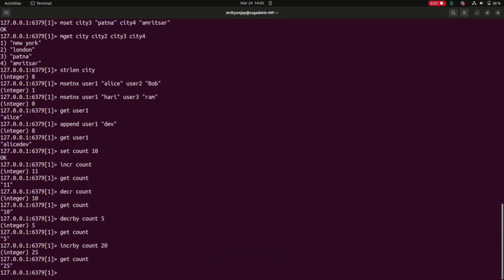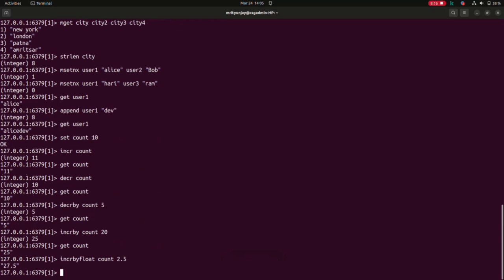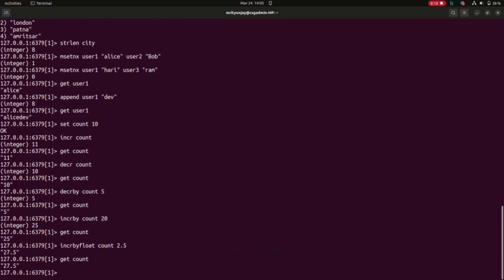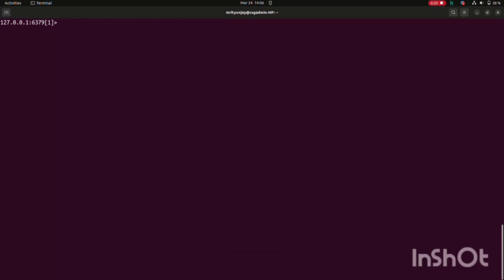Similarly, you can increase it by a floating number. For that you will have to use the incrbyfloat keyword. Okay, incrbyfloat count 2.5. So now the value would be 27.5. Now if we want to retrieve the value of a key first and then delete the key, then we will have to use the getdel keyword.